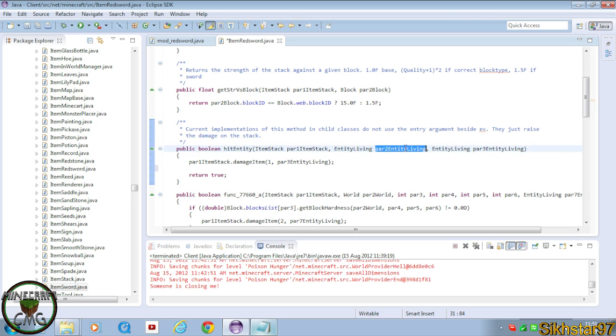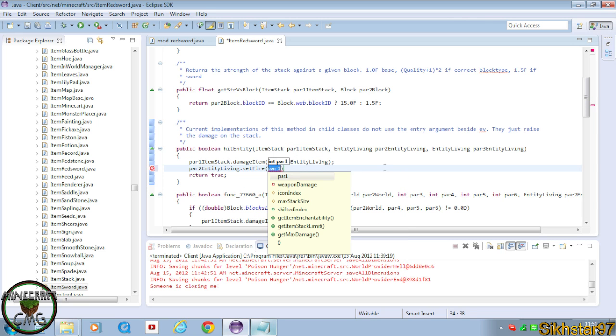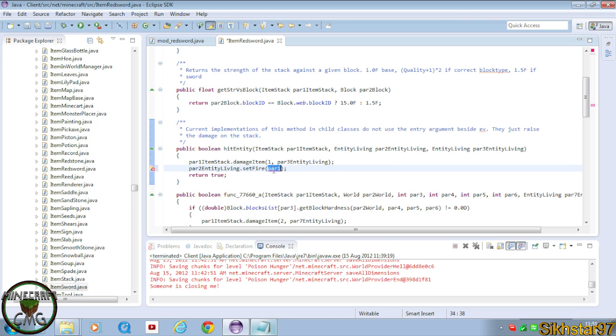so what was entity living there, par 2 entity living, so we want to put par 2 entity living, and we put dot, and now we need to put set fire, and put a semicolon just so there's no errors, and then for this par 1 here, we need to replace that with the amount of half hearts of damage it will do. So if I put 20, it means that this fire will set the mob on fire until it has done 20 half hearts of damage onto the mob, unless obviously it dies.